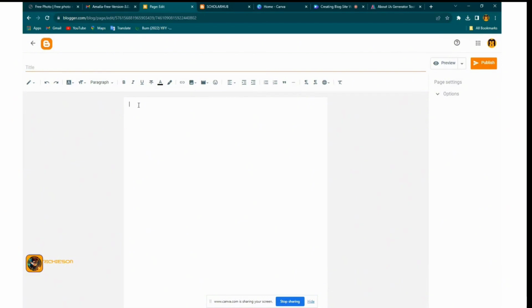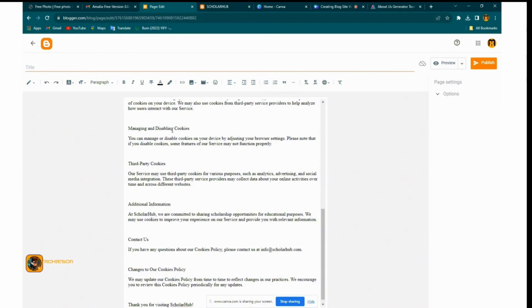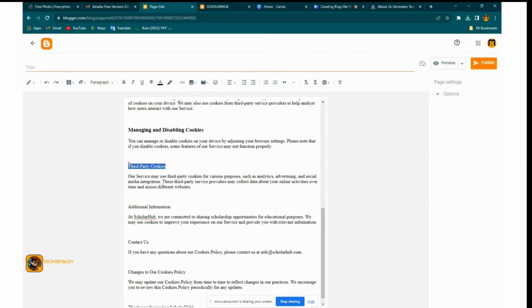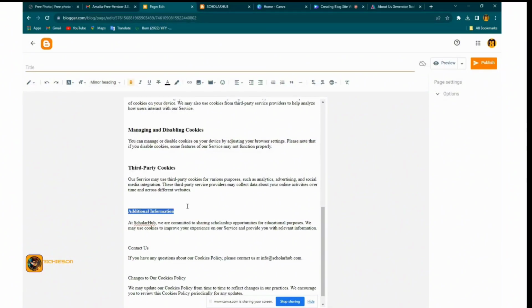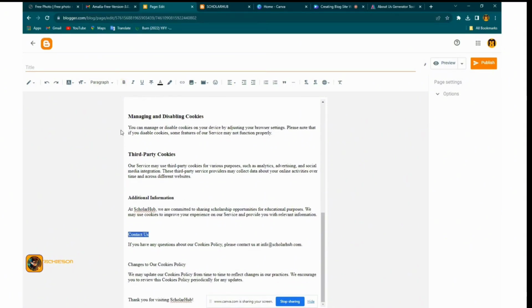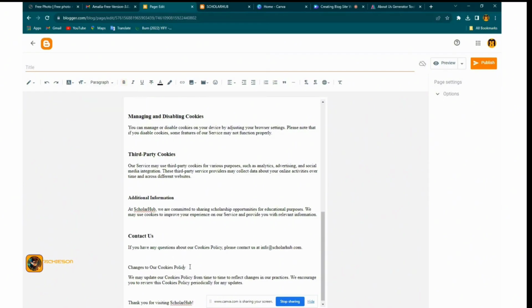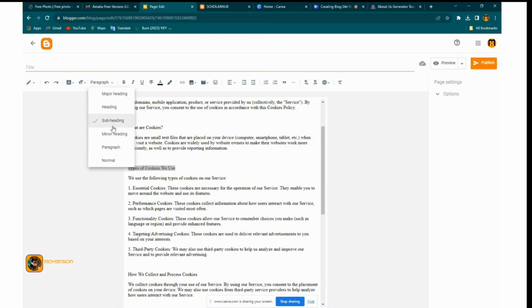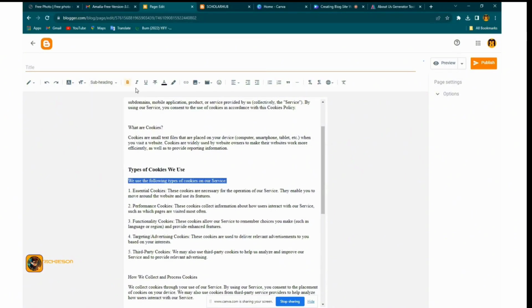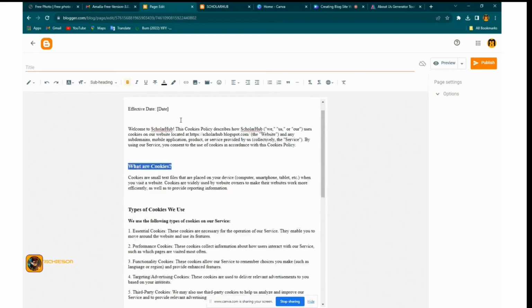Okay, the cookies policy. So we create another one. We paste this one, the same procedure as we did for the other one. Let's use the same procedure for the other one. Once everything is okay, then we can publish.